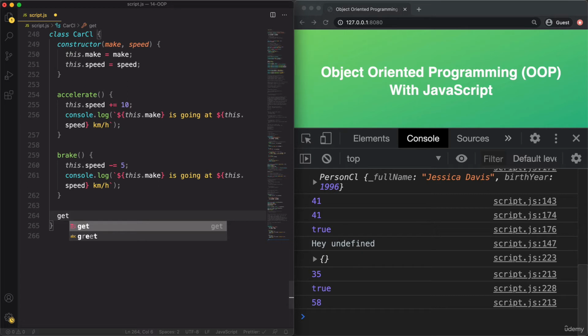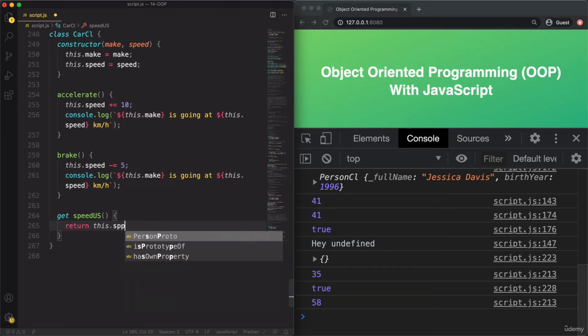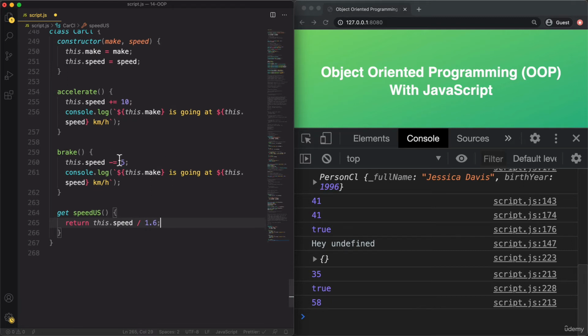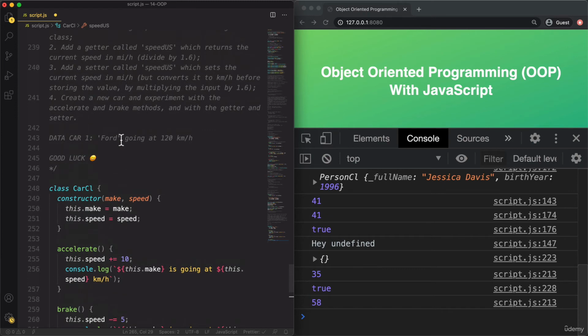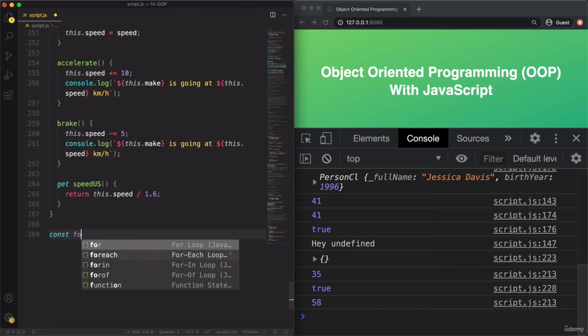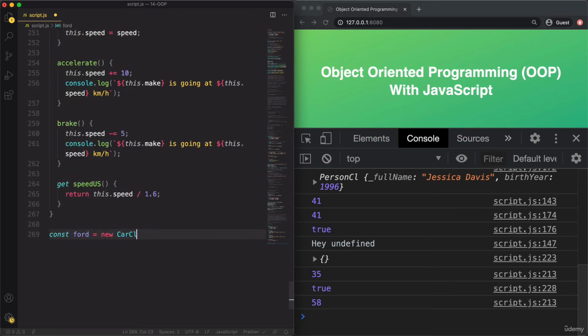So first up, the getter, which is easier. So speed_us, and this one does not need any input. And it will simply return this.speed and then divide it by 1.6 as I instructed up there in the text. All right, and let's already test this now. And the test data here is Ford going at 120 kilometers per hour. So that's a new car CL with the make of Ford and the speed of 120.